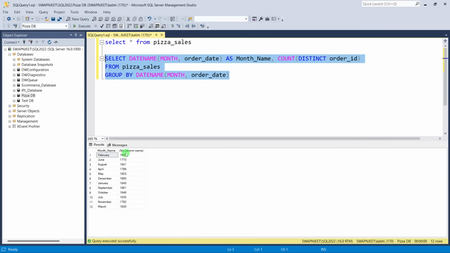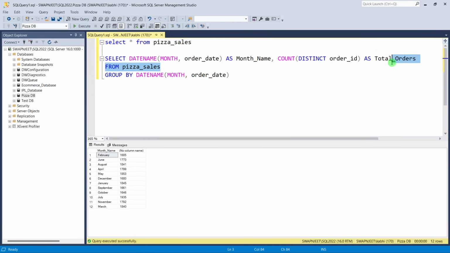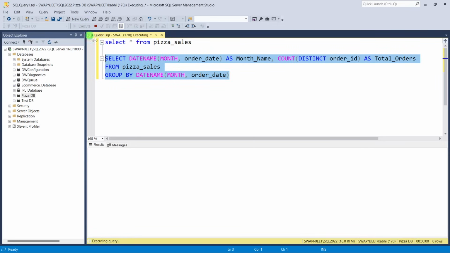Here you can see that no column name has been added. So for this, we will add an alias as total_orders. Make sure you add an underscore over here, because it will not take a space. The alias, whichever name you give, should be one continuous word. So when we execute this, you can see we are getting the total number of orders placed in that particular month.